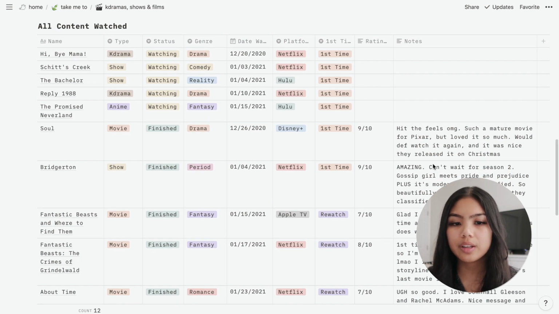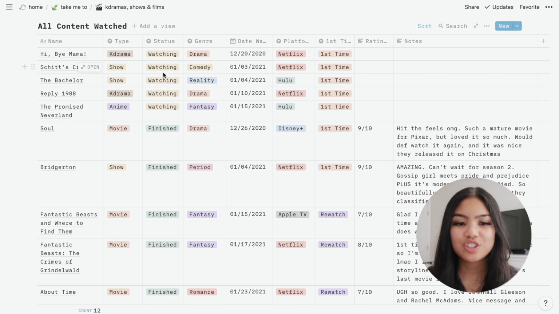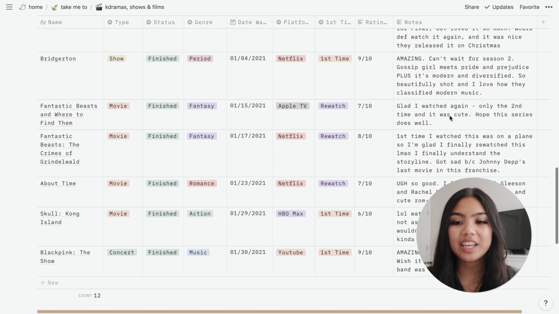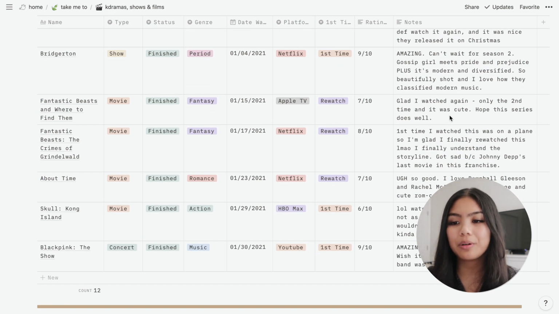So I sorted it based off the name or show of that movie, what type of media it is, the watching status, genre, the date I watched it, on which platform, if I watched it for the first time or if it was a rewatch, the rating, and then any notes that I have. This is once again for no particular reason. I just really like tracking things, so maybe at the end of the year I'll be able to look at this table and hopefully just appreciate all the time I put into watching these shows and movies.